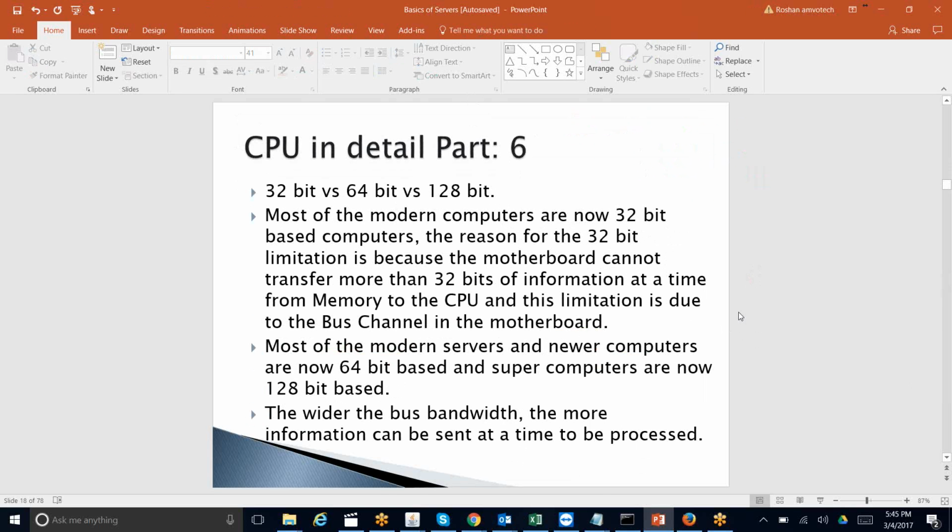And the CPU is of 32-bit and 64-bit and 128-bit. 32-bit was till 2008 R2. So for 2008 R2 there was 32-bit, and there was 2008 R2 64-bit. But starting 2012, there is only 64-bit. There are no more 32-bit, and 128-bit is the biggest one.